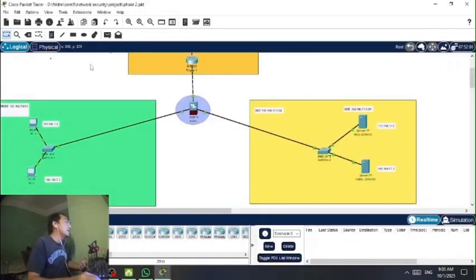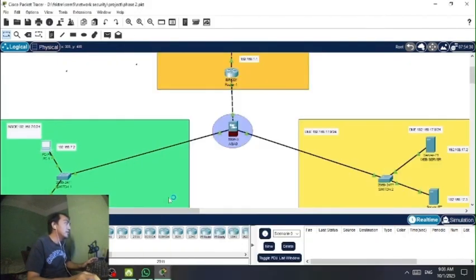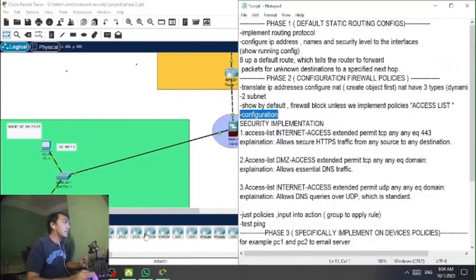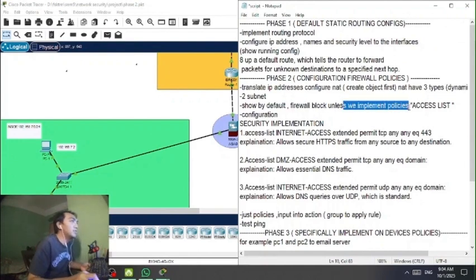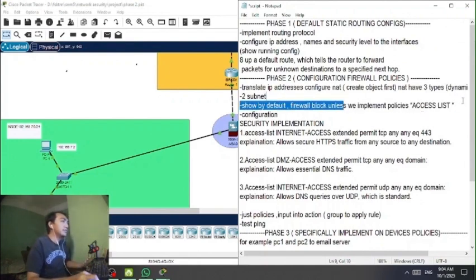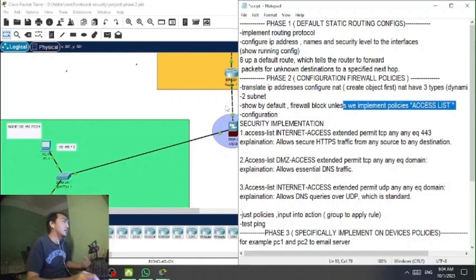So let's say PC1 is trying to access the web server in the DMZ from the PC on the inside. By default the firewall will block the access from PC1 to the web server. The firewall blocks this unless we implement policies, which is the access list. So this is one of our security implementations.